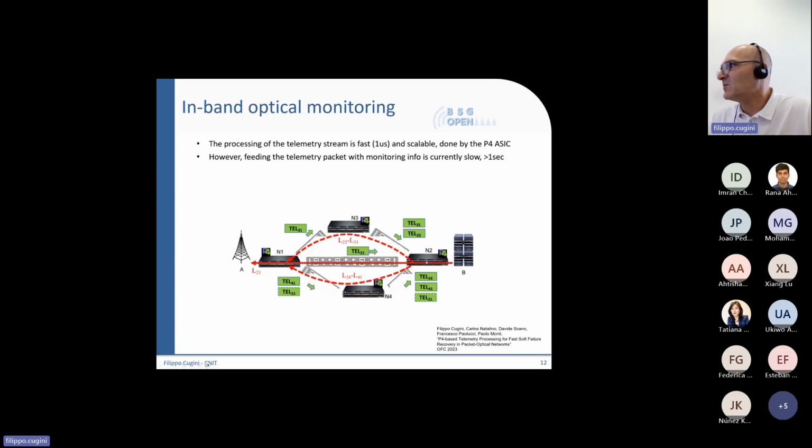So at the end, node 2 can collect telemetry data that refer to the link from 2 to 3, from 3 to 1, from 2 to 1, from 2 to 4, and from 4 to 1.